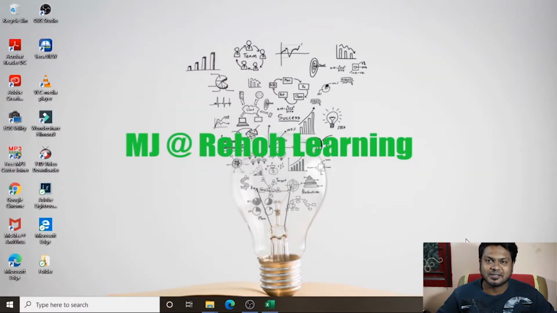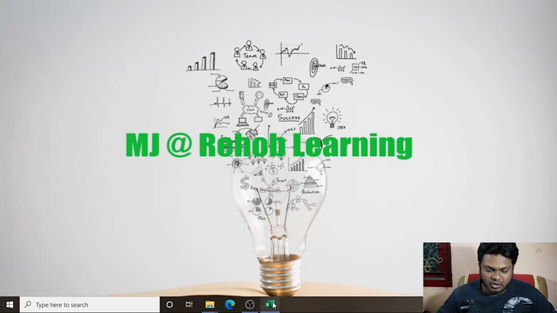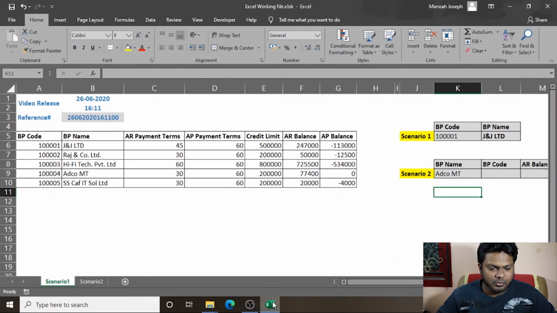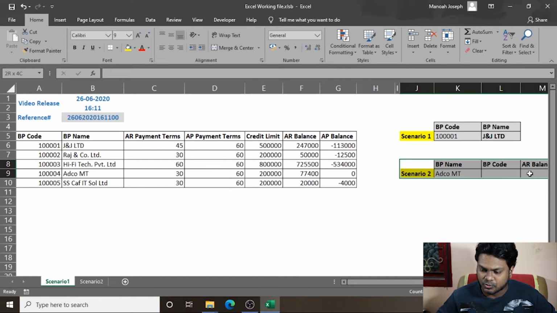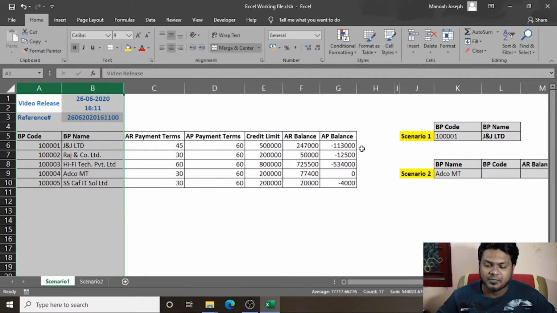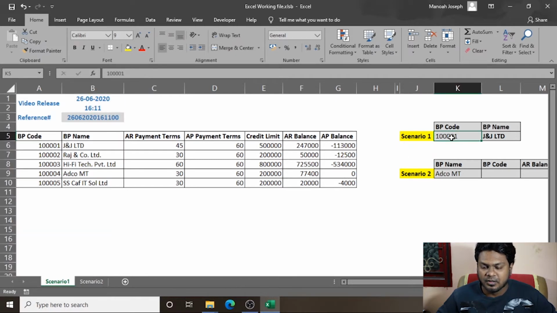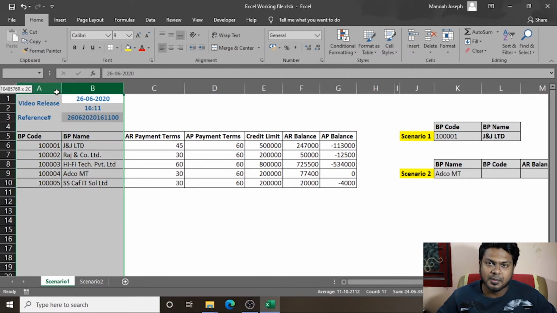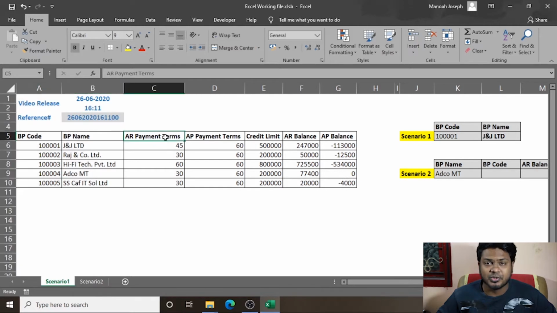So let's get started. I'll be using the same Excel file that I used in the previous video, and I've just created a scenario 2. In the last video we had the data from left to right, meaning from BP code to BP name, so we used VLOOKUP. When we have a situation the other way around, taking the data from right to left, meaning from BP name to BP code, what is the solution?